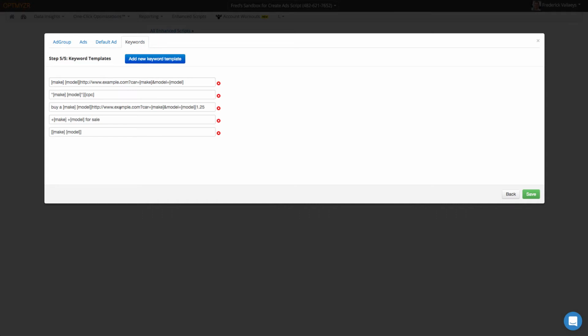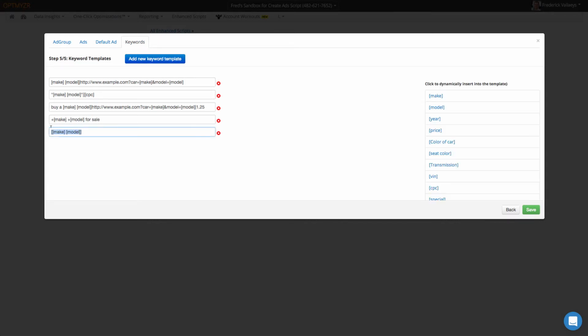And then finally, we can also make keywords. There are a couple of ways you can do keywords. The simplest way would be to just combine some of these parameters together. So here we have make plus model. You can do match types on this. As you see here, I've put a plus in front of some of these dynamic insertions, and that means make it broad match modified. It's going to put a plus not in front of just the first word, but in front of every distinct word within whatever that value is.